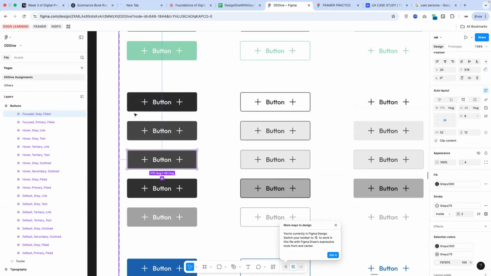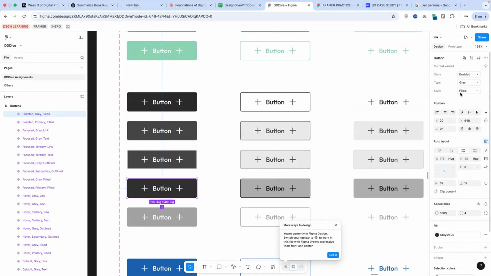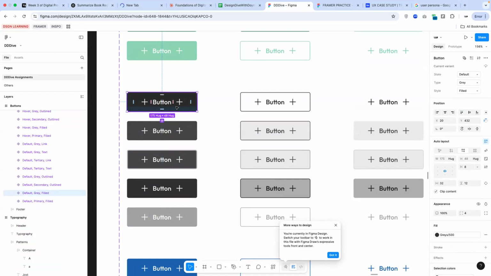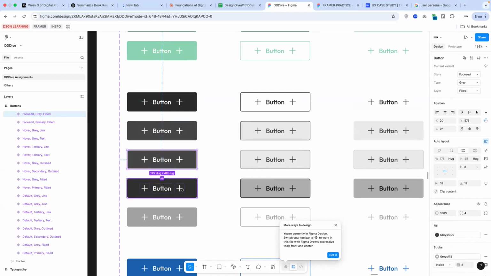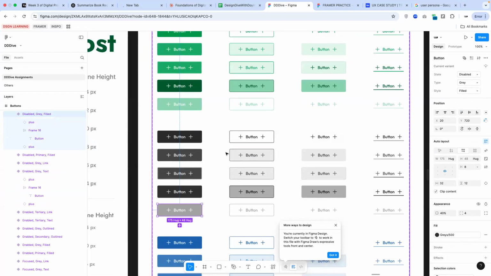Buttons have different states. There's default, there's over, there's pressed, there's disabled. Let me see, what's this one? Okay, there's enabled. There is default, there is over, there's focused, there's pressed, and then there's disabled state. The way you can make all this work is because you already have a style guide.